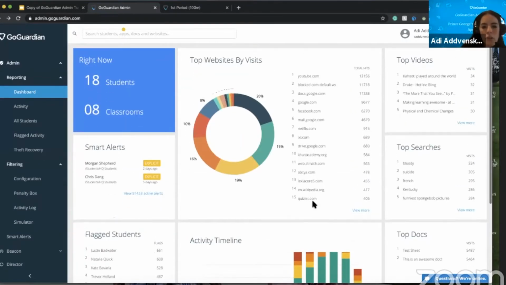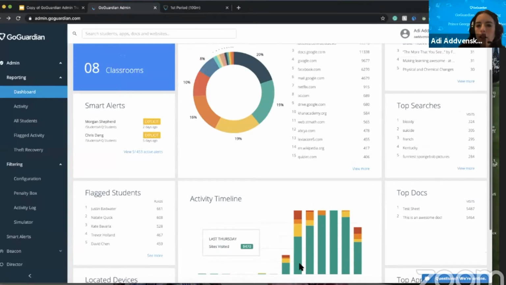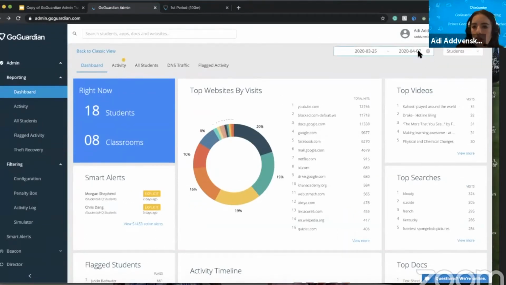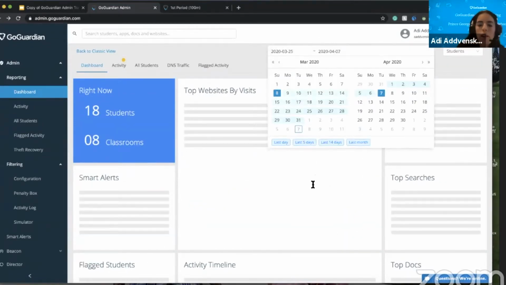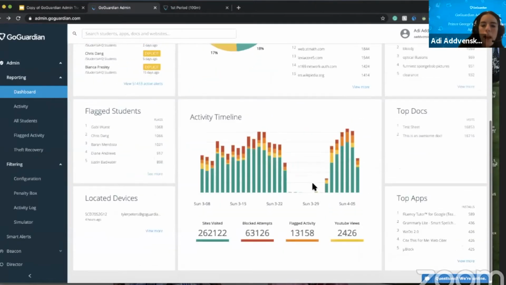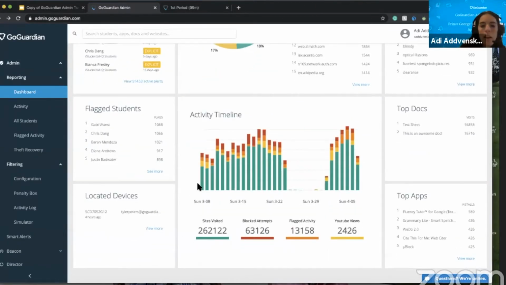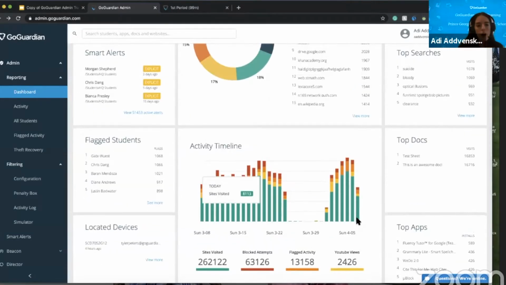In here, you'll also see the activity timeline. Let me just change this view here. So let's say over the last month, I want to see how active students have been. It'll give you all the information: how many sites have been visited over that time, how many blocked attempts, how much flagged activity, and how many YouTube views there were during that period of time.